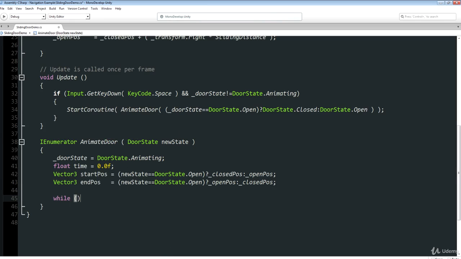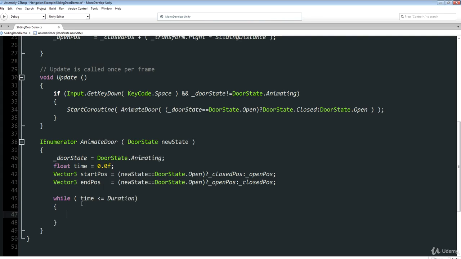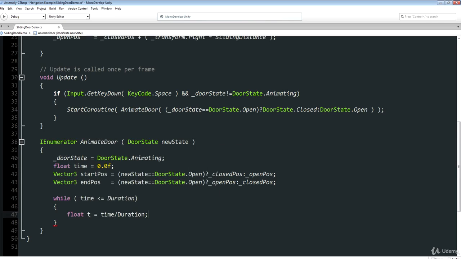So let's start our while loop now, which is going to keep iterating until our time counter exceeds our duration. And the first thing we're going to do inside the loop is calculate that t value, that normalized time that we can send into the vector3 lerp function. So just like we did in the last lesson, t equals time over duration. I don't want to do a load of validation here, so it's pretty important that you don't set duration to 0 or we'll get a divide by 0 here, okay? So just make sure duration is non-zero.